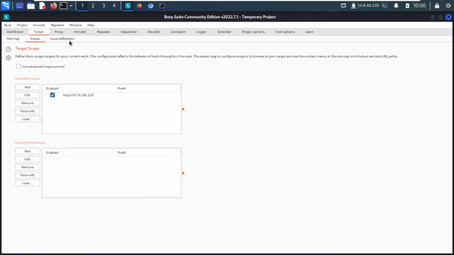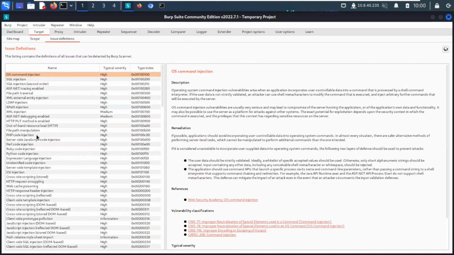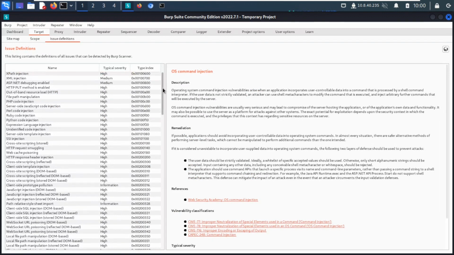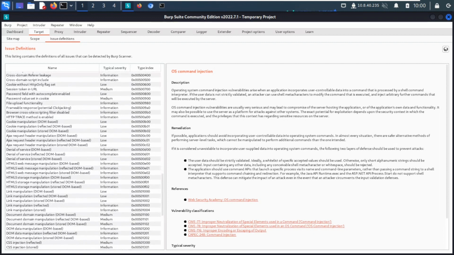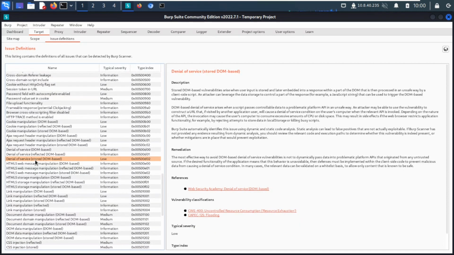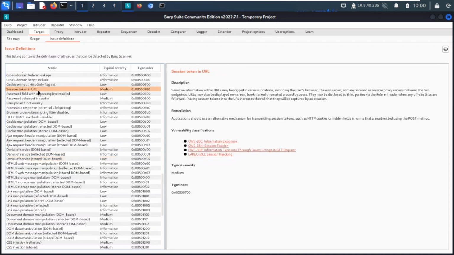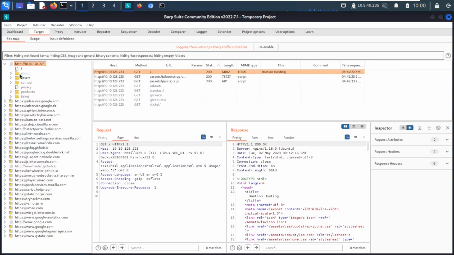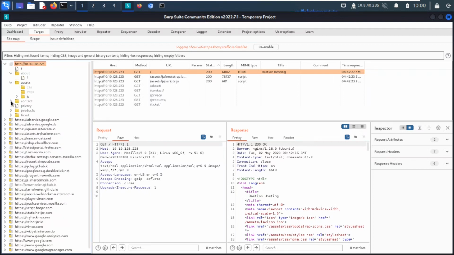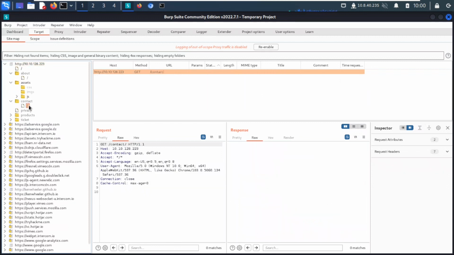As we already saw the scope, here's the issue definition with different issues, like for example this one or this, and it has description, remediation, vulnerability classifications, and what is the typical severity for this type of vulnerability. On the sitemap, we get a tree like this, for example, and we can click on any of it.